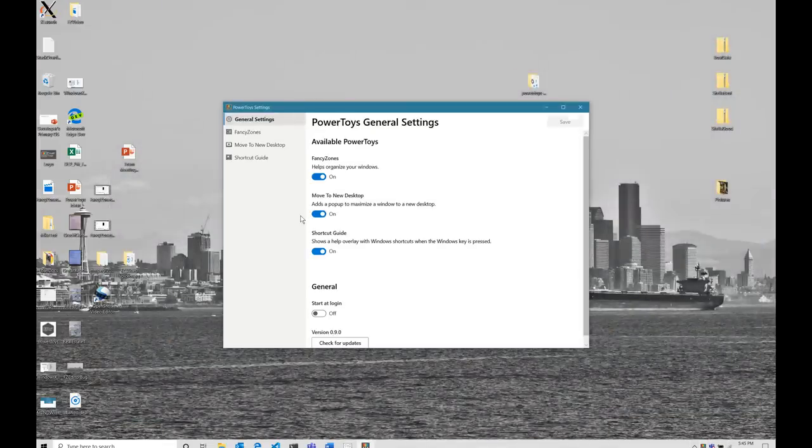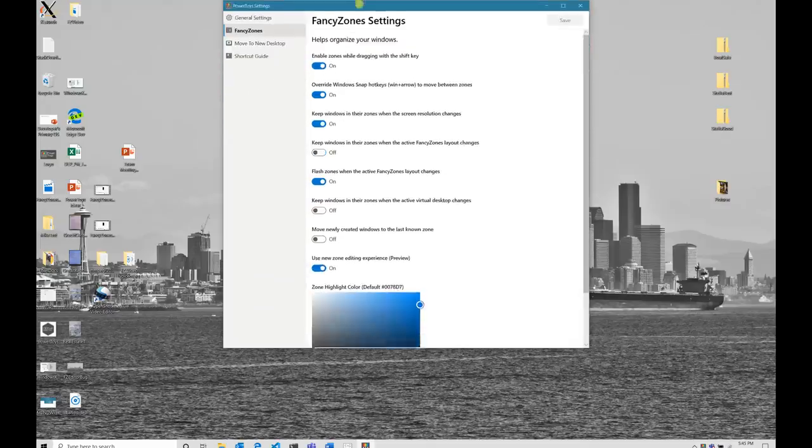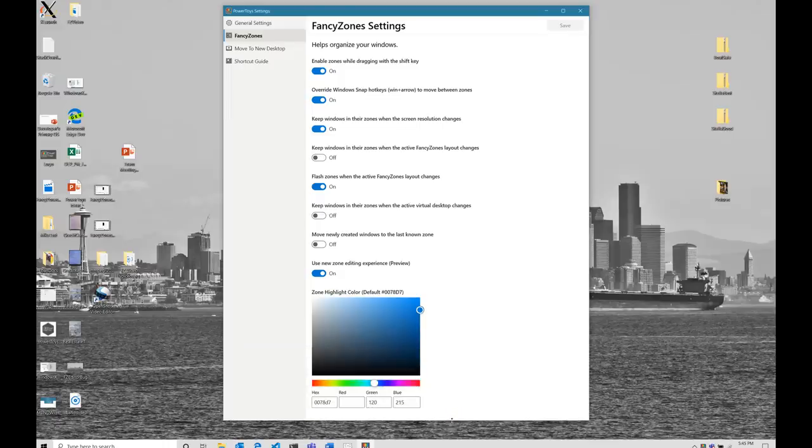The first setting controls how the Shift key behaves while dragging a window. When this setting is on, which is the default, dragging a window will not snap into a zone until the Shift key is held down. When this setting is off, dragging a window will auto-snap into a zone unless the Shift key is pressed while dragging.